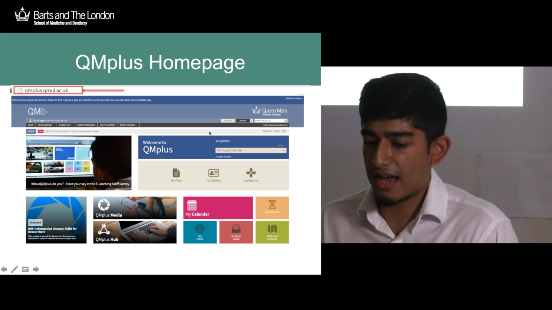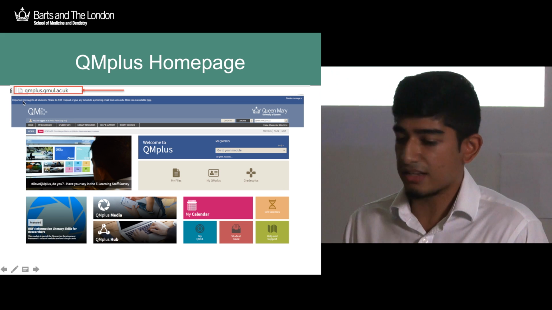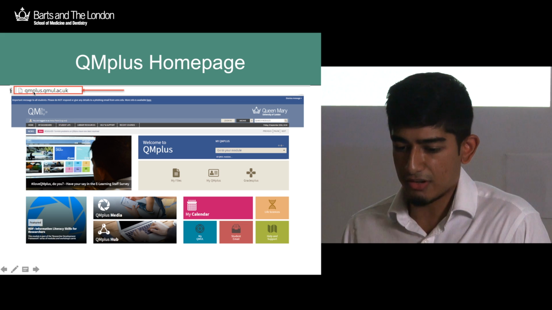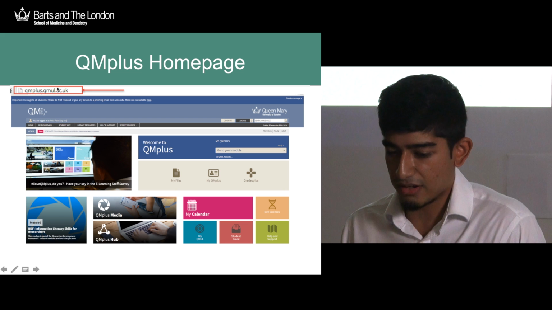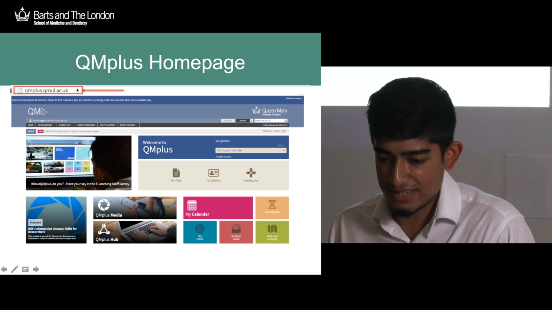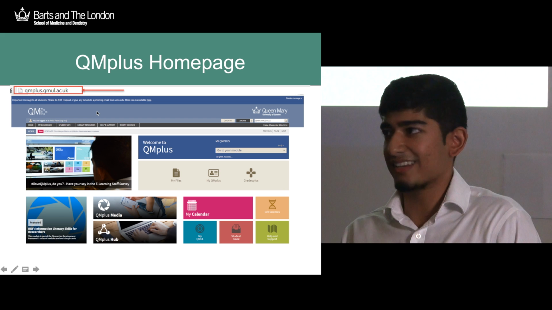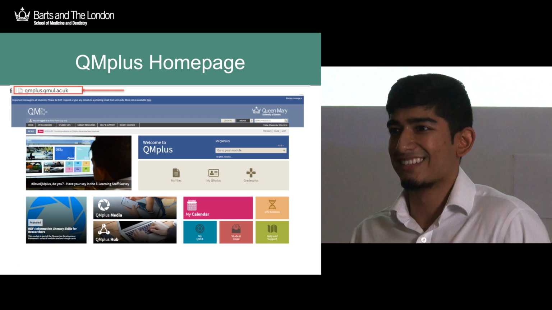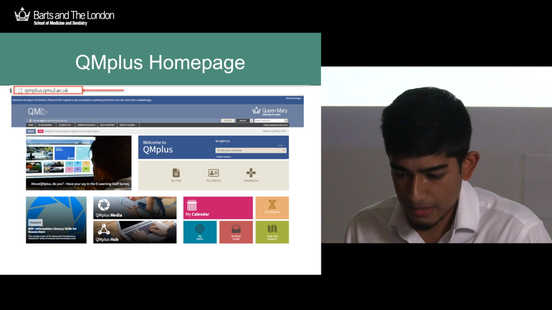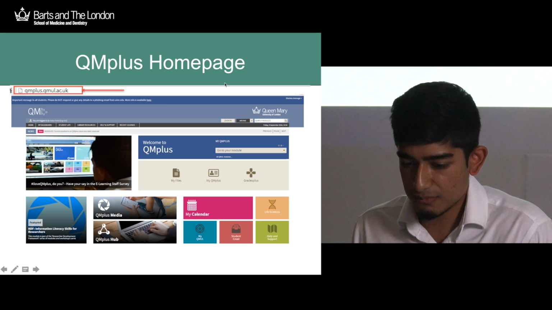Okay, so how do you access QMplus? This is the website or URL, qmplus.qmul.ac.uk. And this is something that you'll be using quite frequently, so eventually it'll be at the tip of your fingers from typing. So this is the main homepage.